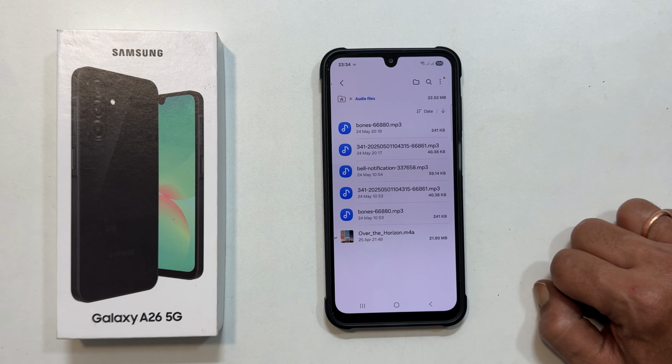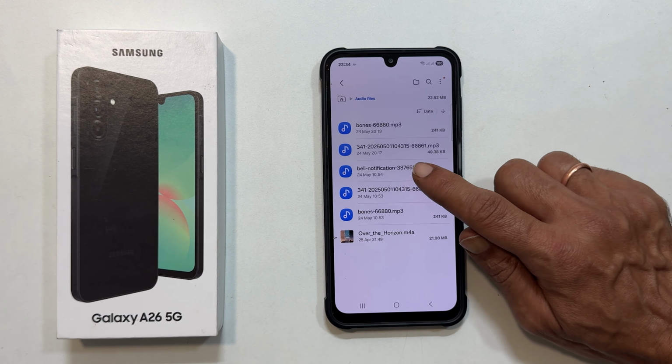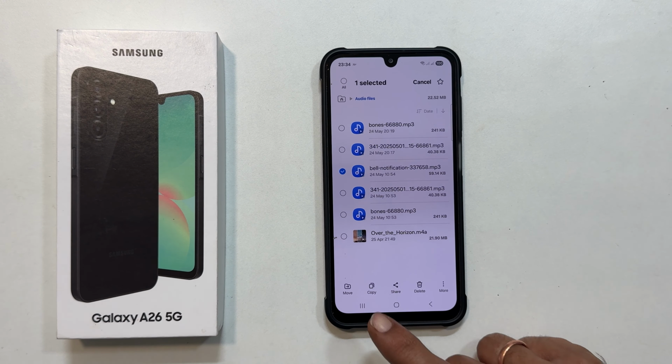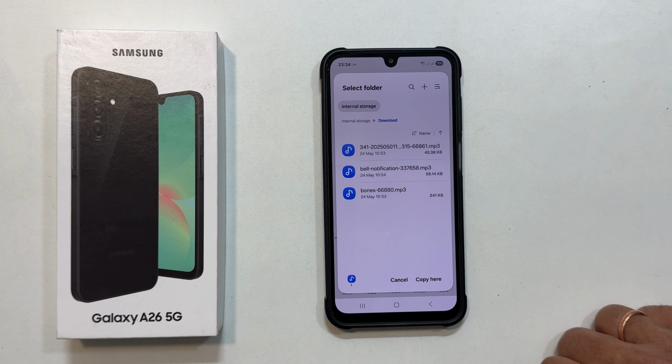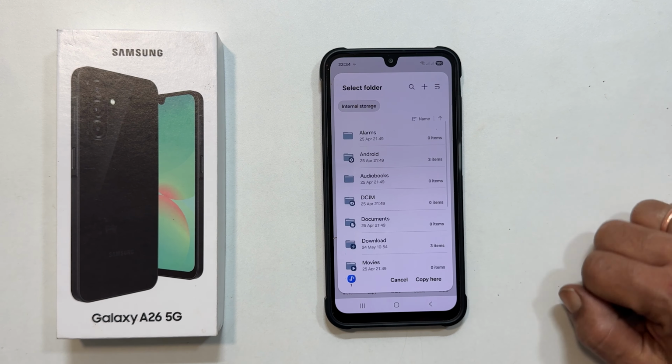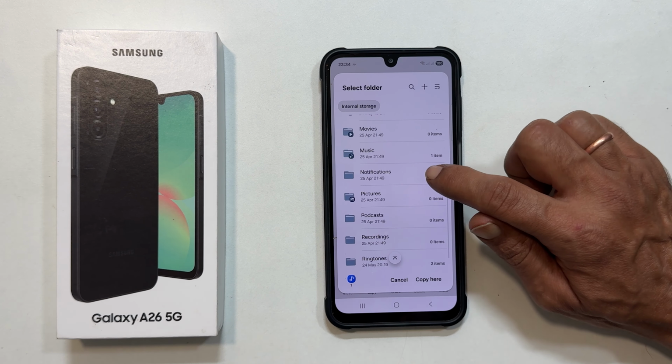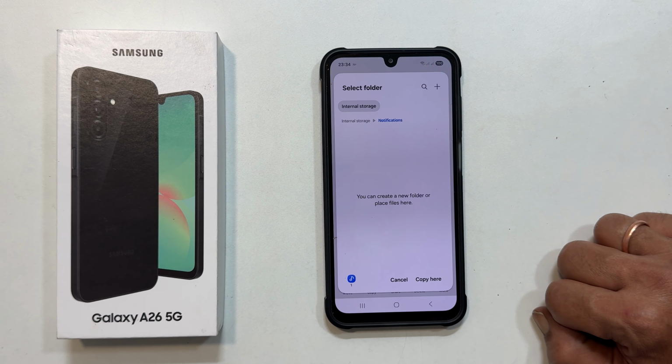Long press on the MP3 file you want to use. This will select it. You will see a check mark. Then tap Copy. A pop-up will appear asking you to choose the destination folder. Navigate to Internal Storage and then open the notification folder. Tap Copy here.